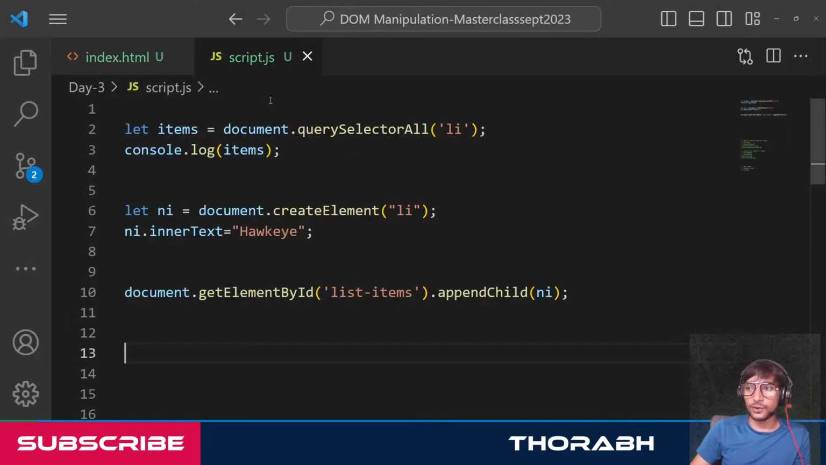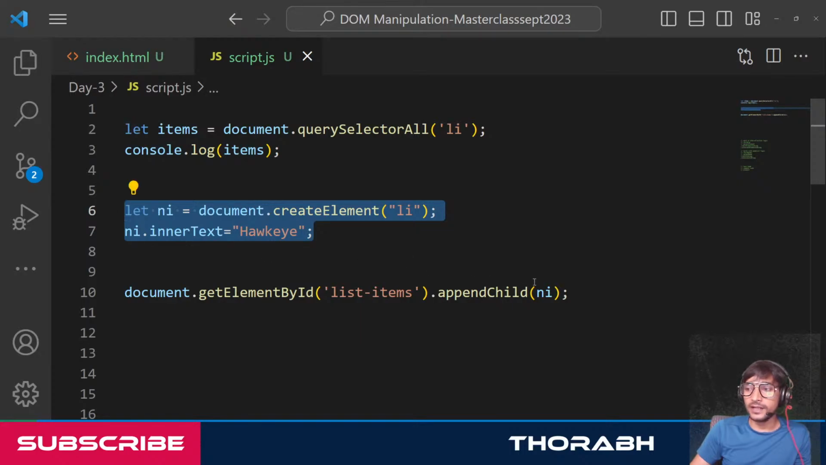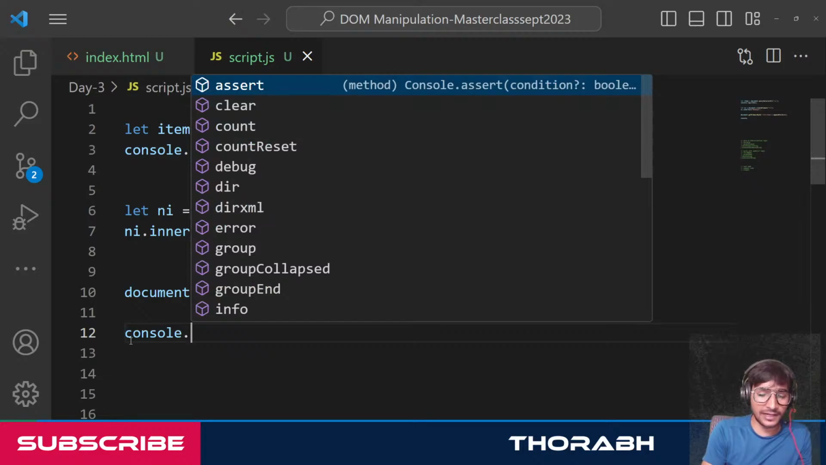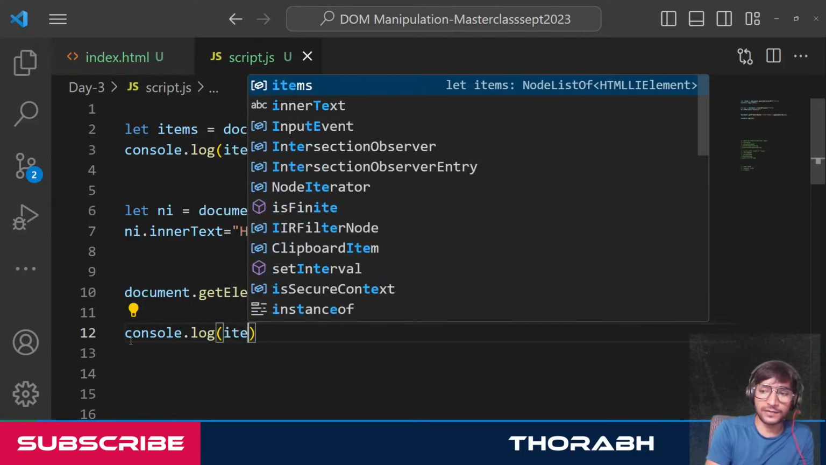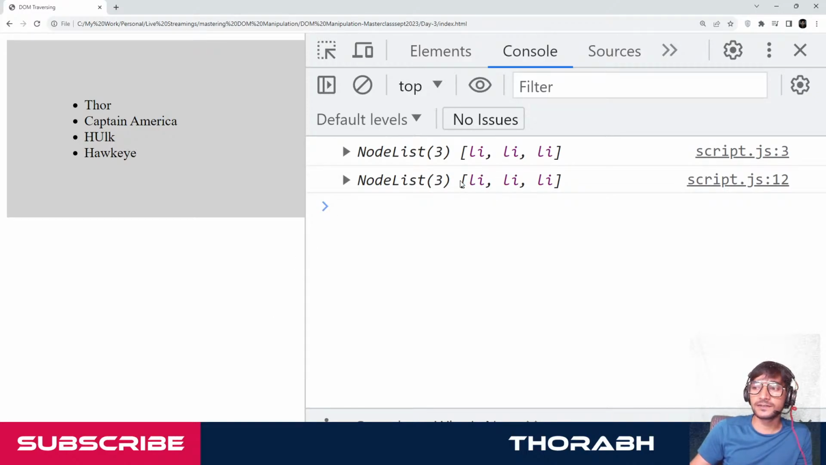You're getting a node list now. So you fetched all the li elements, stored them in this variable and printed them. Right now you can see you have 3 li elements. Now you added one more li element into that UL. But now I'm just trying to print the same variable again. And now you will see it will do its conventional behavior. If I print it, it still gives me 3 elements.